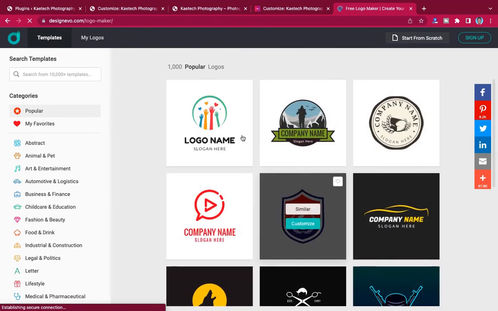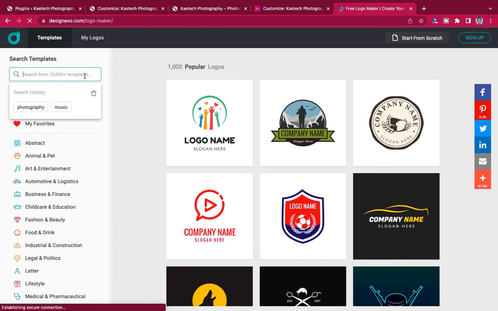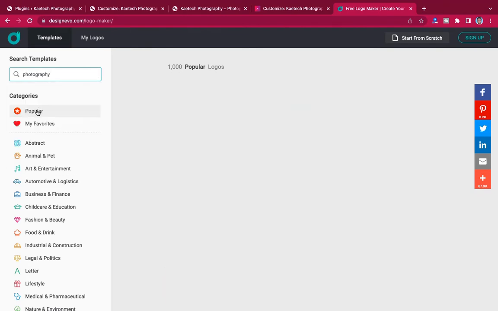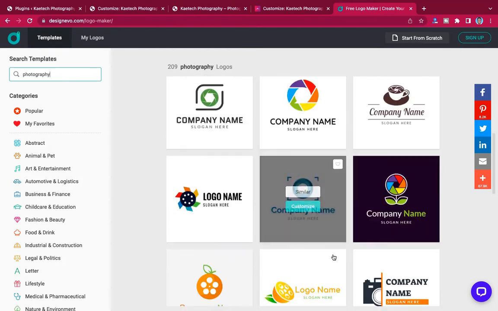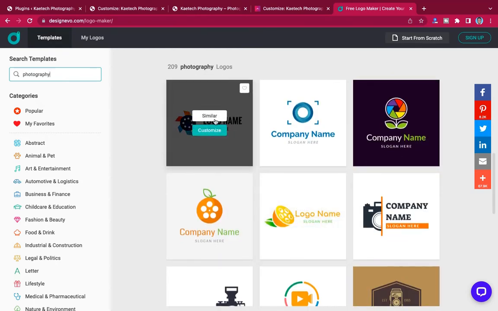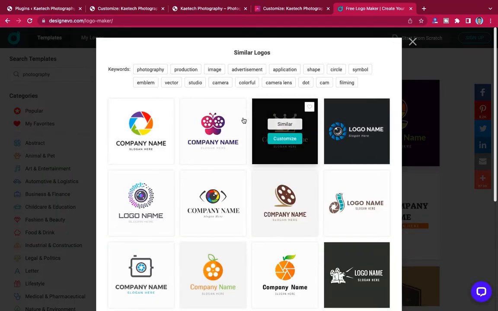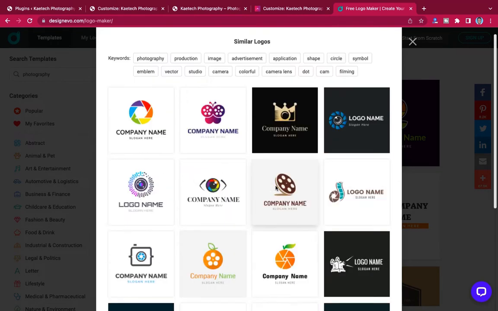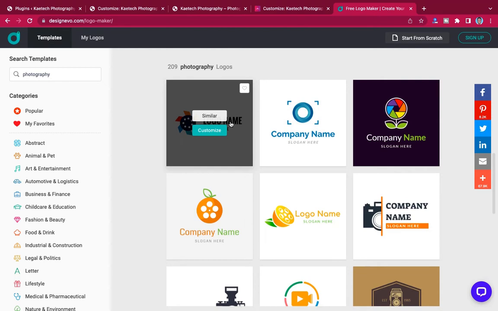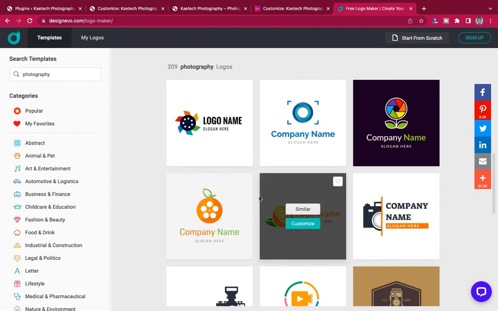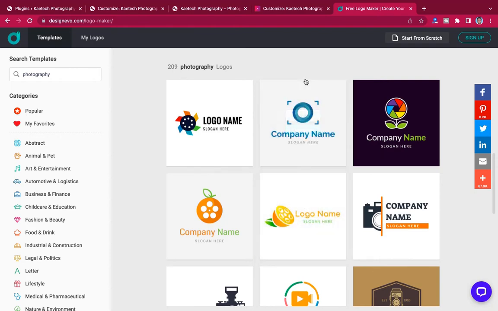As you can see, you have a lot of logos. So if it is photography that you want, let's say photography, you can have a whole lot of photography logos over here, and then you can choose some. If it is this one that you want, you can even click on this one, the similar, to give you similar logos. Then you can just change the company name, type in your slogan or whatever it is, position it the way you want, and then you have a complete logo to go.